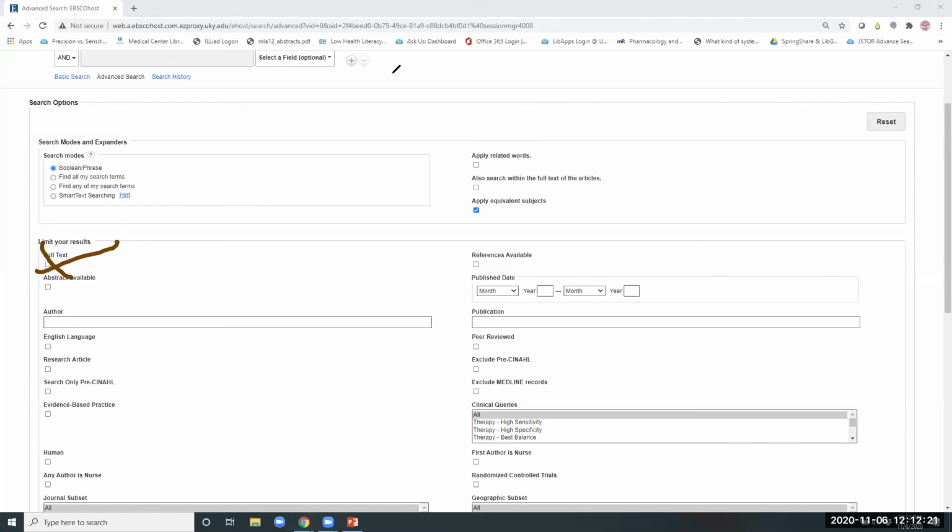We don't want to use this full text because that will limit all of the articles that we subscribe to. This is only going to get the full text within the database. It won't give you the View Now at UK option. So never ever use this limiter.